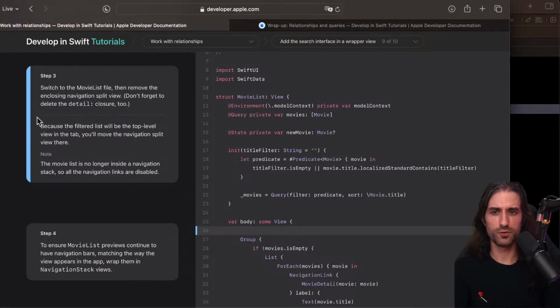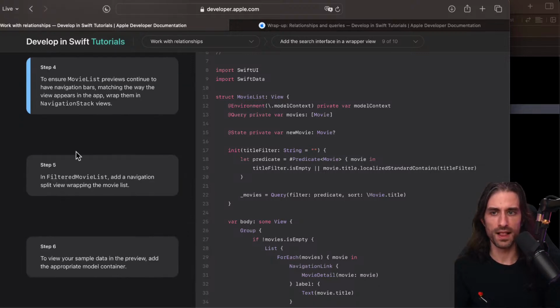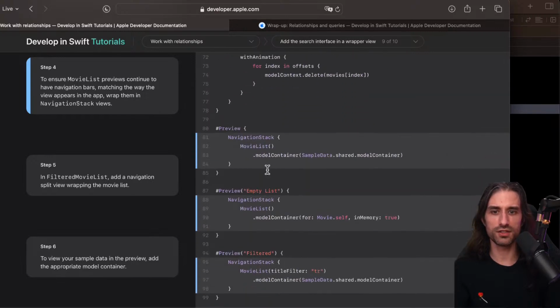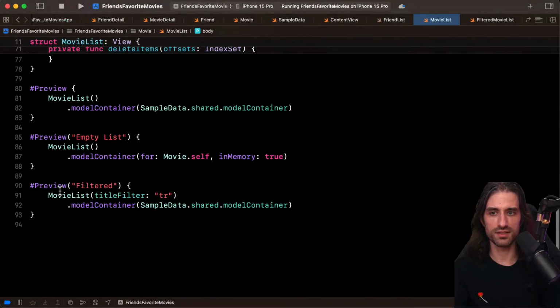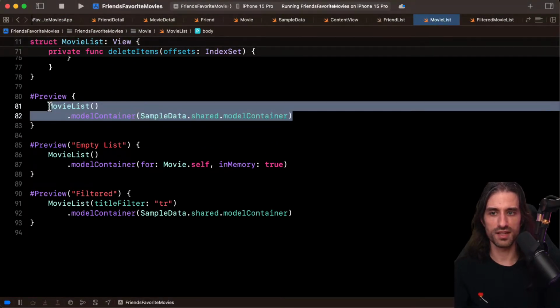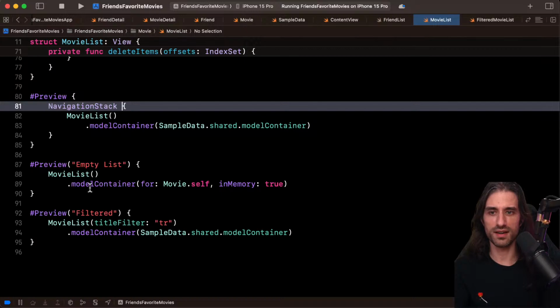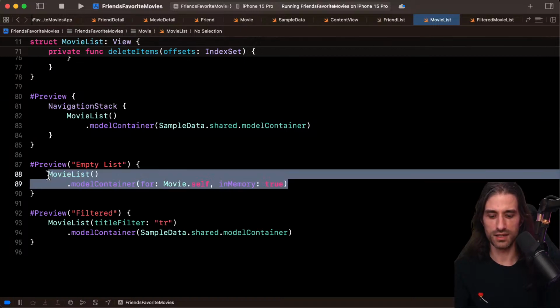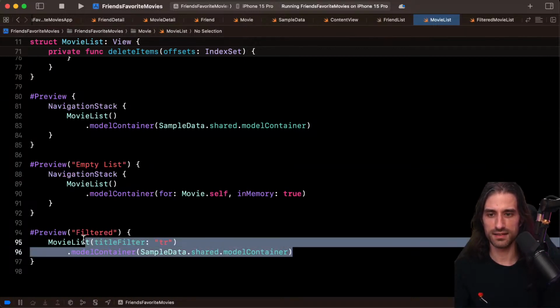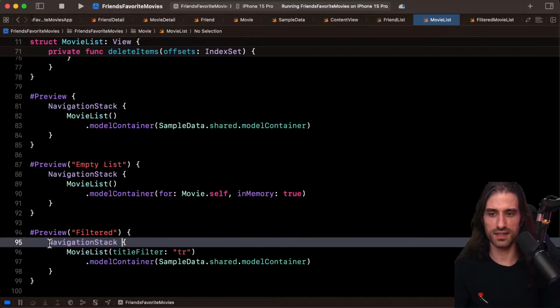Okay. So because the filter list will be the top level view in the tab, you'll move the navigation split view there, and the movie list is no longer inside navigation stack, so all navigation links are disabled for now. To ensure movie list previews continue to have navigation bars, matching the way the view appears in the app, wrap them in navigation stack views. So we're going to wrap each of the previews in a navigation stack. So remember, we can just select the code, open a curly brace like that, same thing here, and same thing right here. Okay.